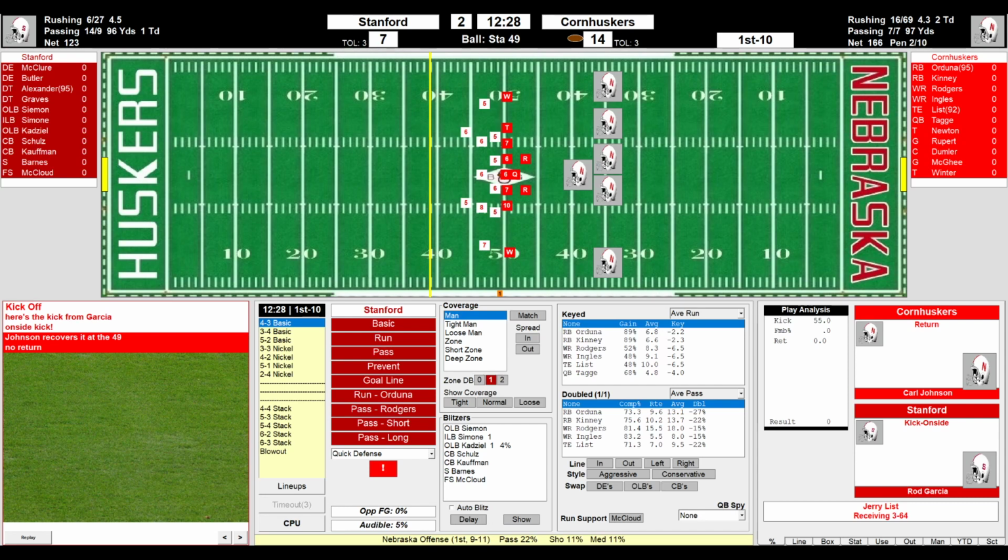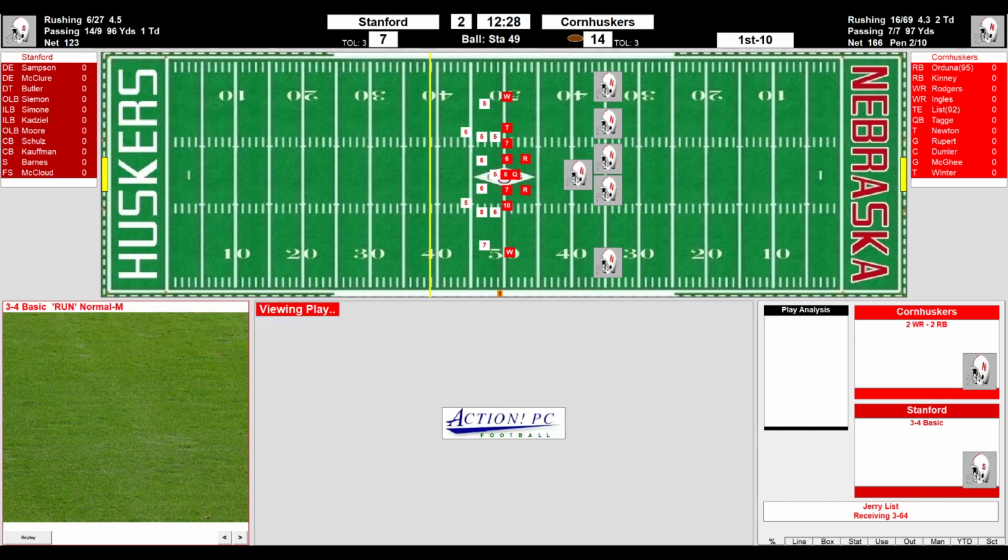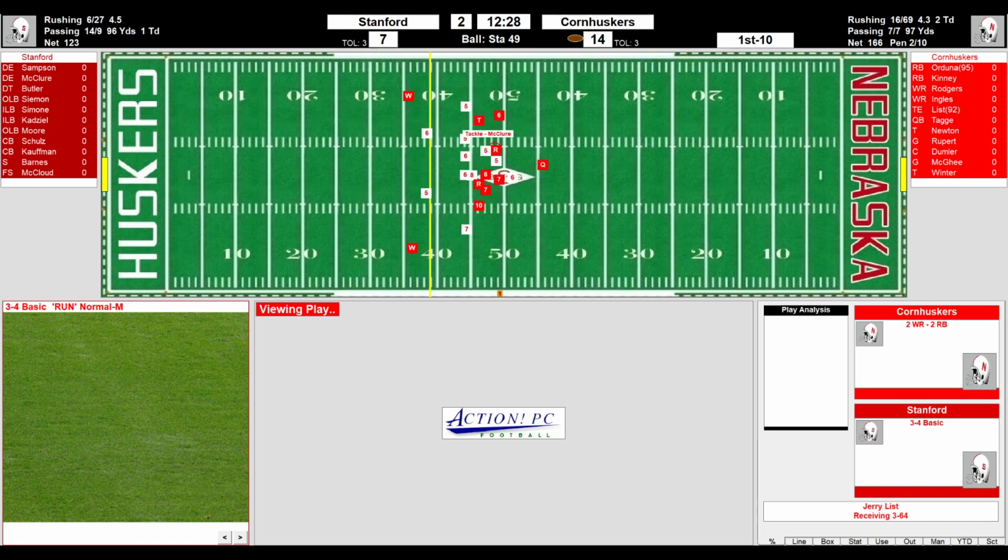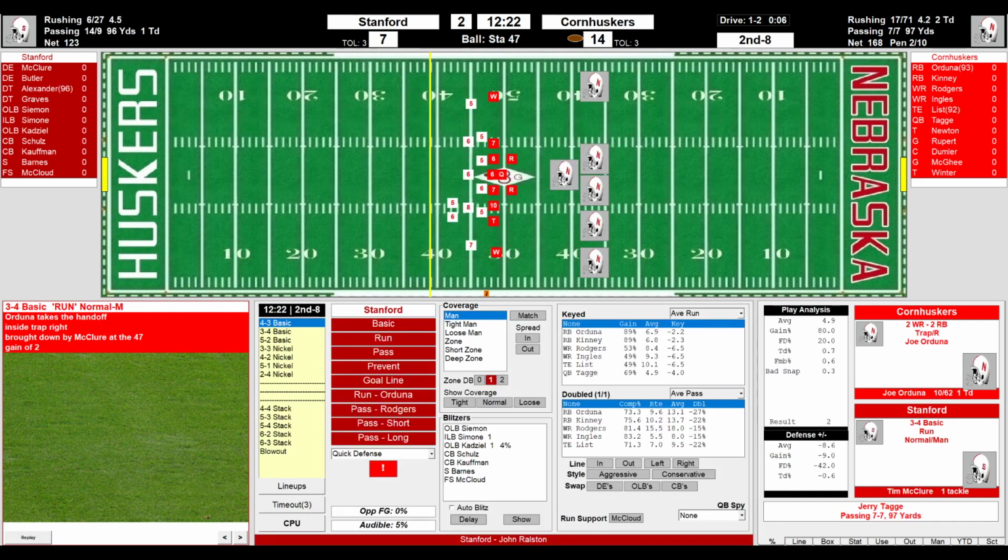4-3 set. Actually, we're going to go back to a 3-4. Player defensive line split normal. Man run. It's a handoff. McClure with the tackle. Not much there on the trap right for Ordona. Only 2 yards. Will be 2nd and 8.